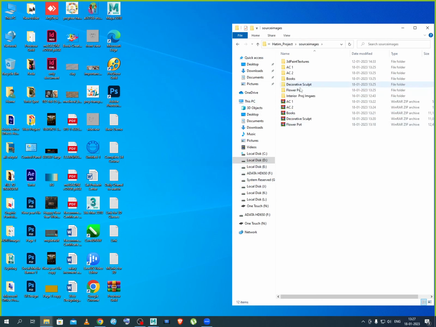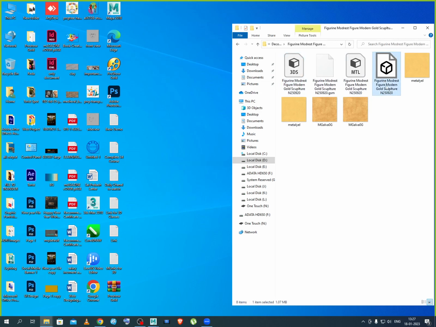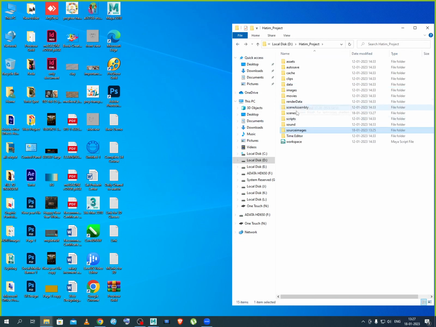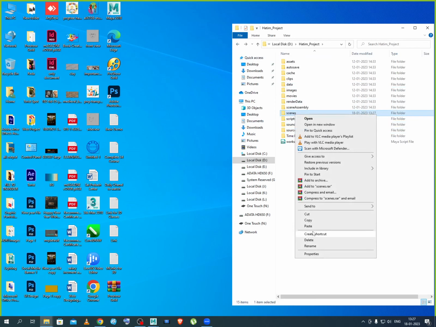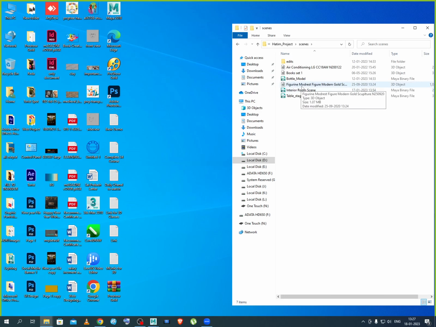Now let's go back again. Source images. Third one, decorative sculpt we are having. We can go with the sculpt option. Copy this one. Go back to the scene. Paste it inside the scene. Right now we have a figure option here. Let me name this one as sculpt model.